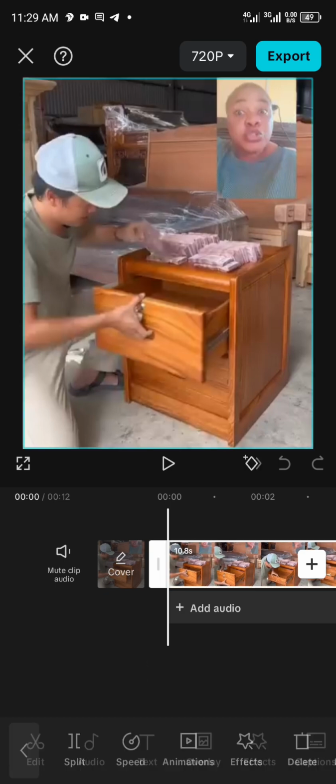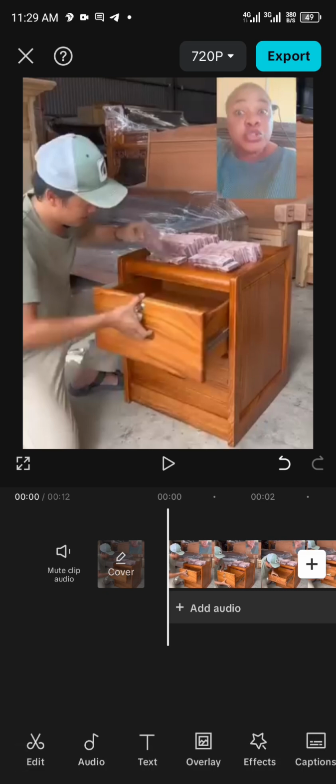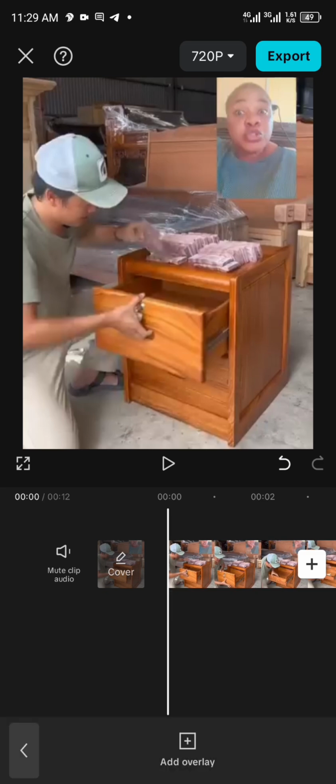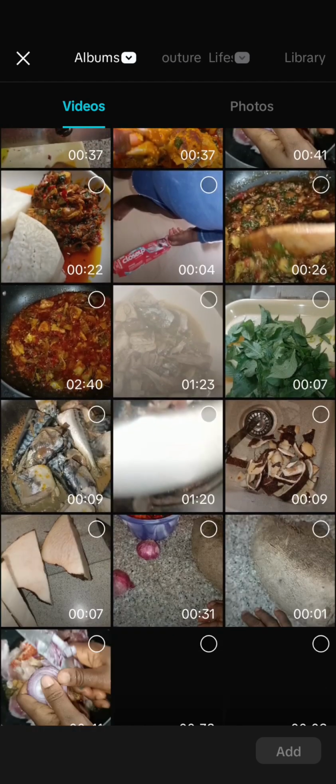Make sure you are not selecting anything, because if I select this particular video, I won't see overlay. So you have to click out. Once you click out, nothing is selected. Then you can now see, come back, you see overlay. So you click on this overlay here, and then you now click on add overlay. Can you see this? Click on it. Then you now go to that video that you have pre-recorded analyzing that particular video.